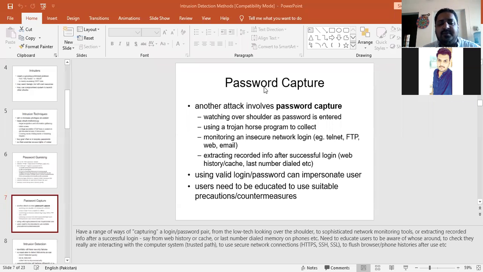And then he can also impersonate someone. For example, he can act as a legitimate user, and then he can get the information from the user. This method, as we have discussed, is also called masquerading.